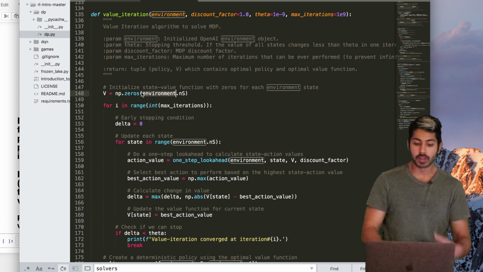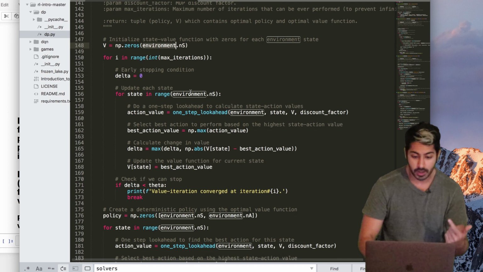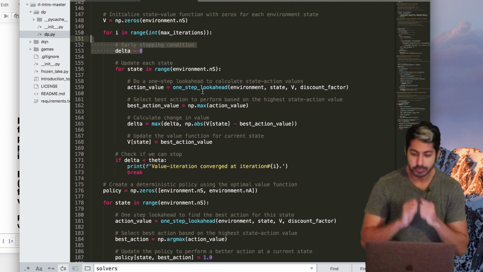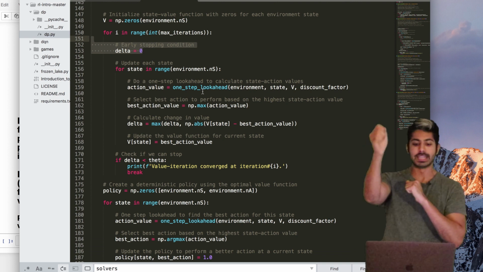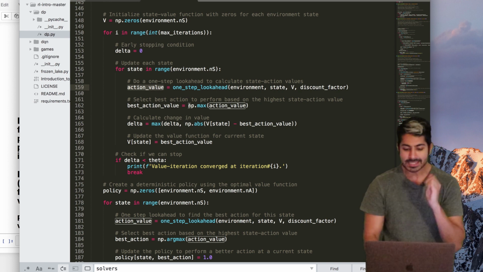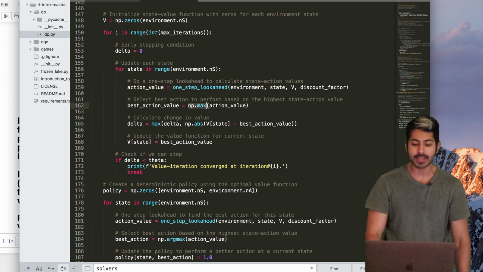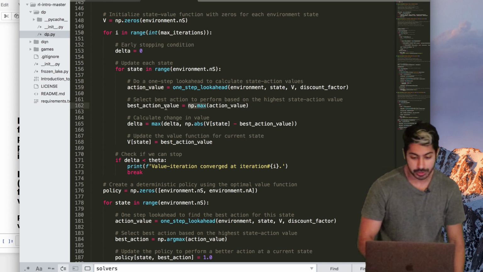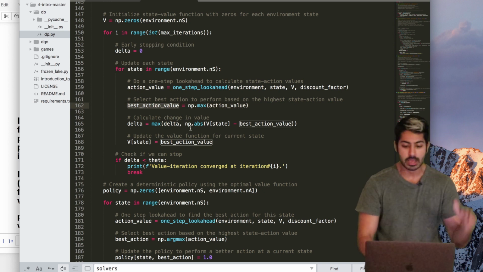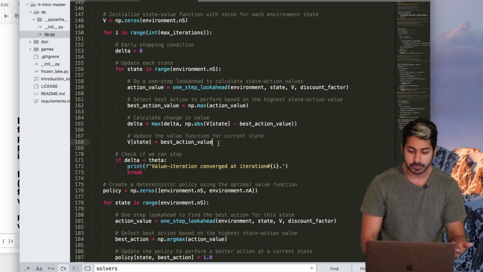We're going to start off by initializing our value function randomly, right? And then for the number of iterations we defined, we have our stopping condition. We're going to update each state. We're going to do one step look ahead to calculate the state action values in the next time step, and that's going to give us this action value. Then we're going to select the best action to perform based on the highest state action value. So we'll perform np.max to find the largest number for the action value, and that's going to be our best action value. We'll calculate the change, or the delta, between this current state and our best action value, and then we'll update the value function for the current state.